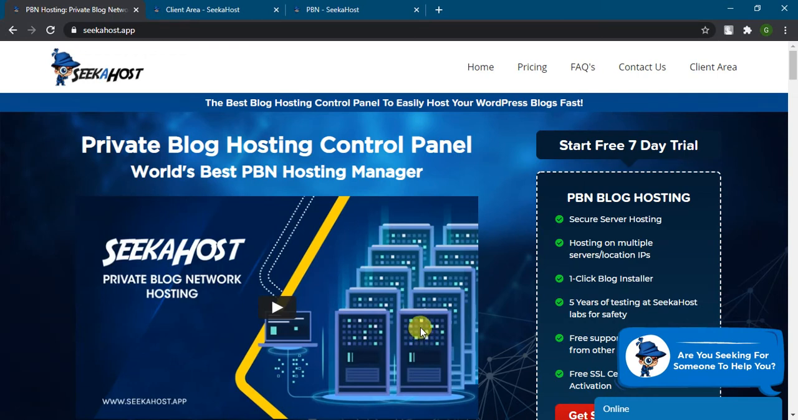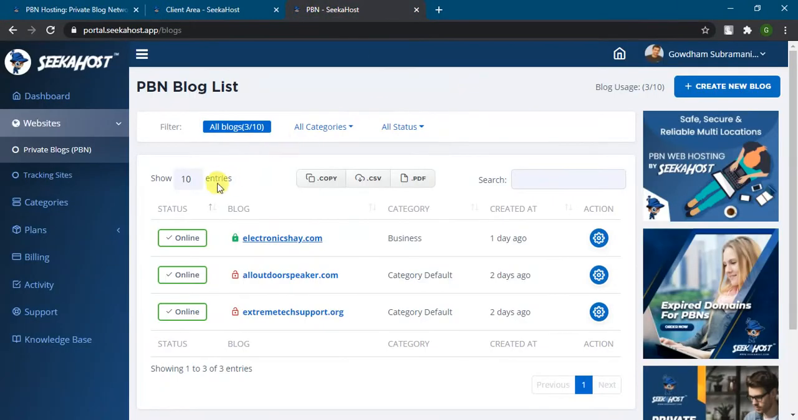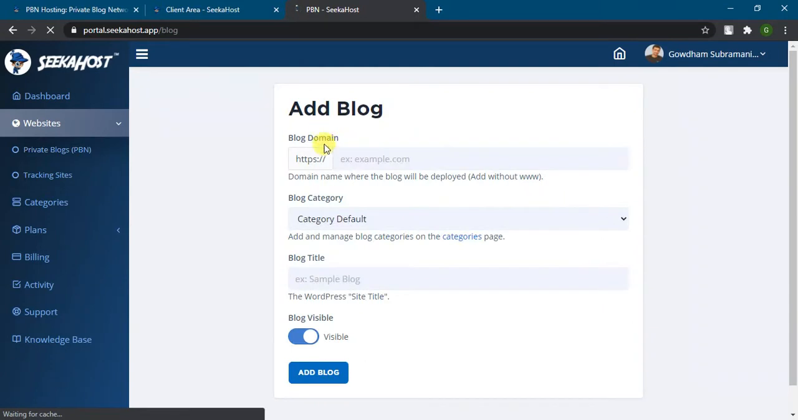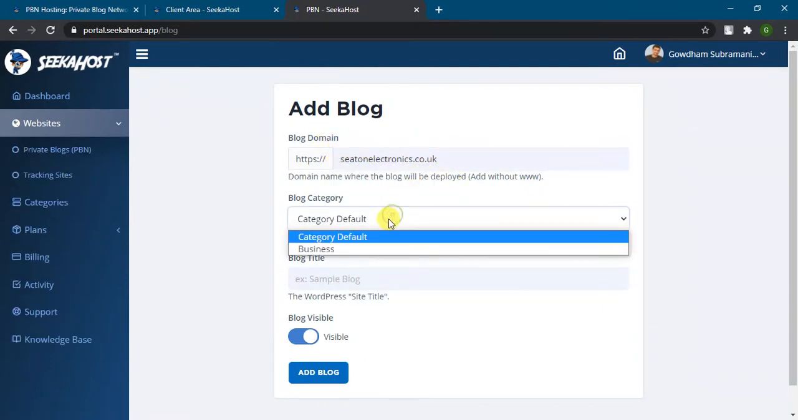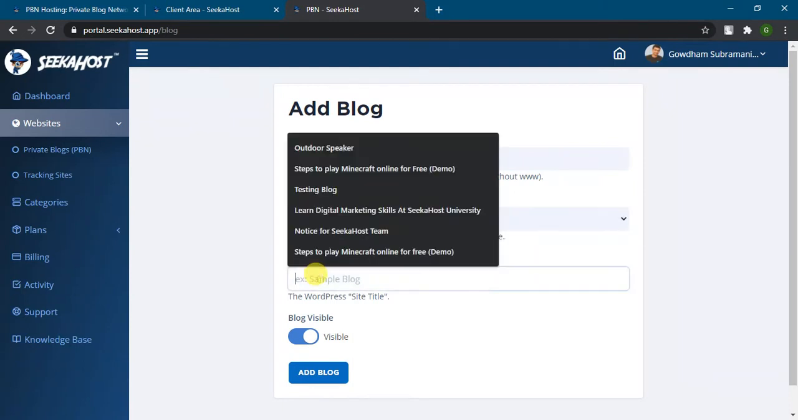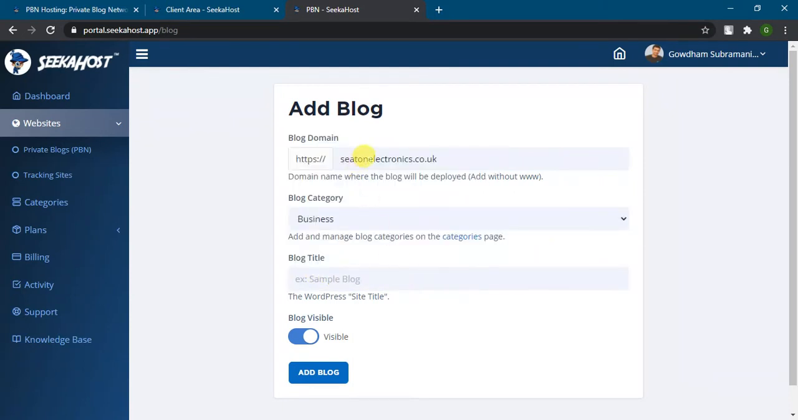So today in this video we're going to see how to update the name servers in SeekerHost app. I already have 3 blocks, so I'm just going to add a new block. I'm going to choose the category as business. The title is going to be the same, so I'm just copy pasting. I'm going to keep the block visible, and add the block.